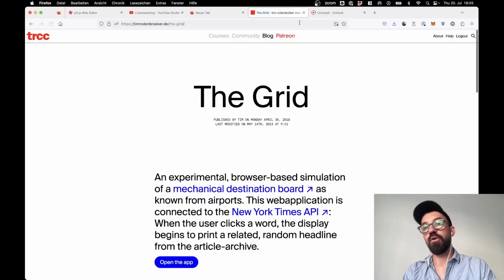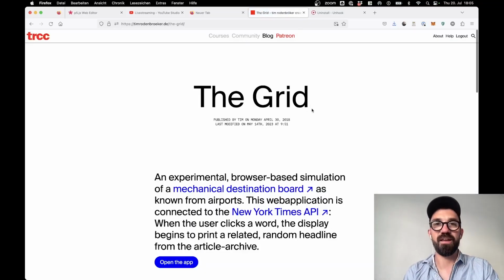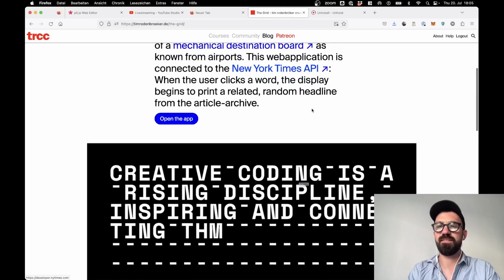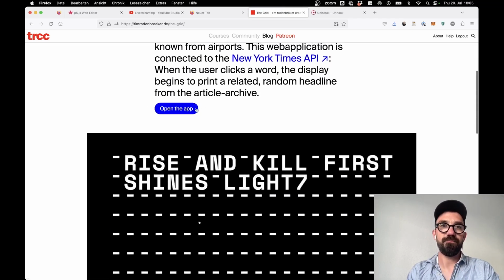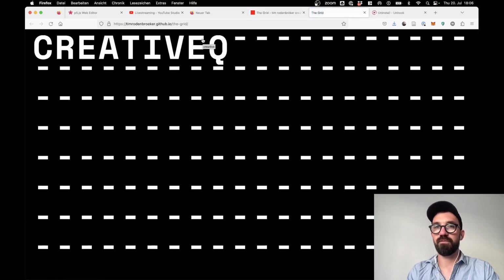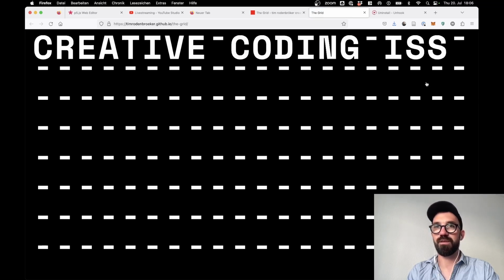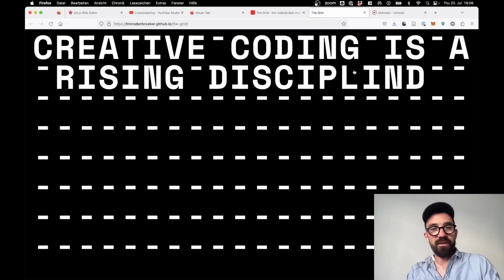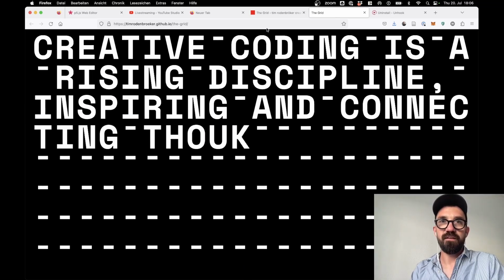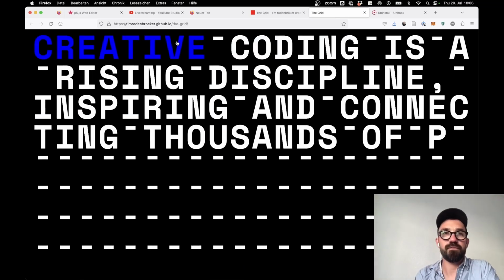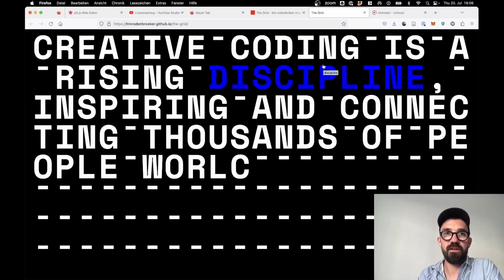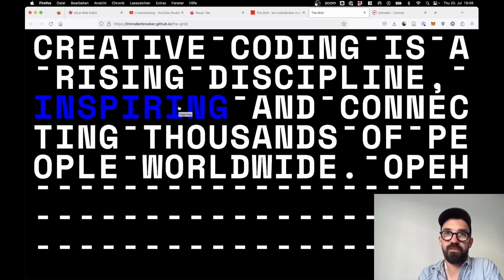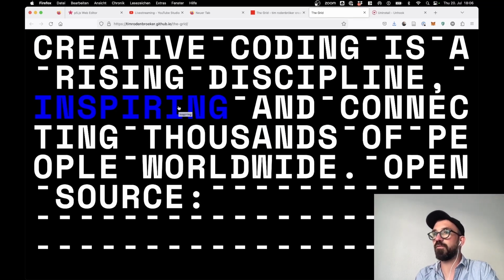So let's take a look at a project I did quite a few years ago, and it's a project I called The Grid. It's quite old already. I think I just made this 2016 or something. It's a web application, and I would say it's a really, really nice thing I've built here. It's all based on HTML, CSS, and JavaScript, and it takes a string, which is the initial string. I just wrote something like a very short creative coding manifesto back then.